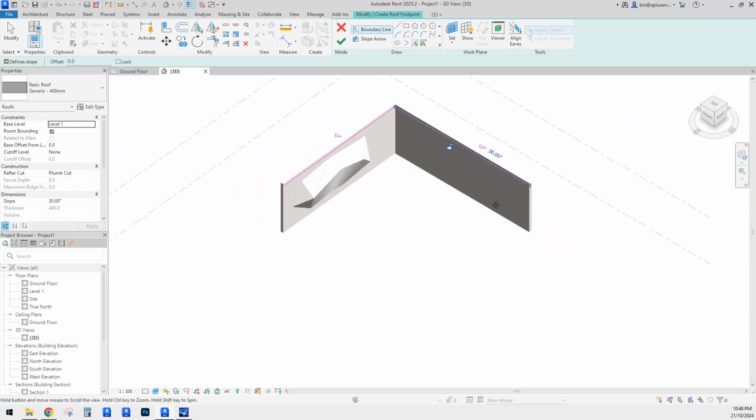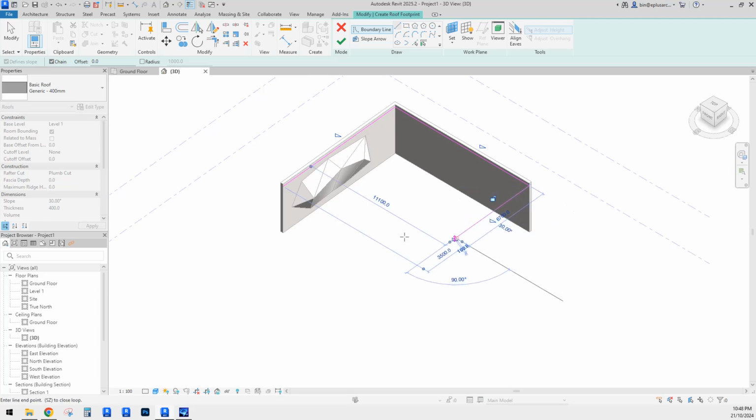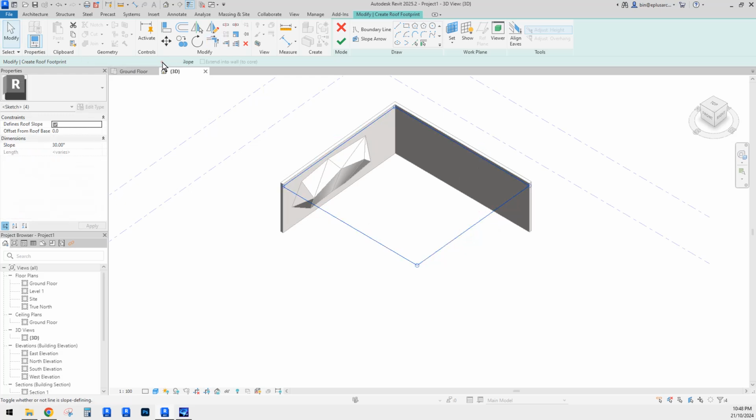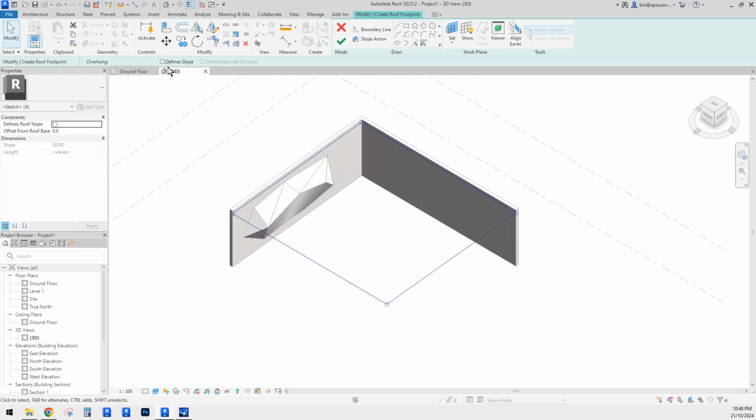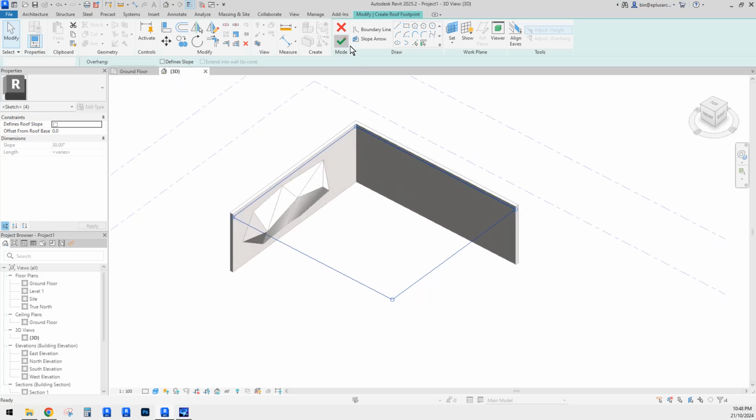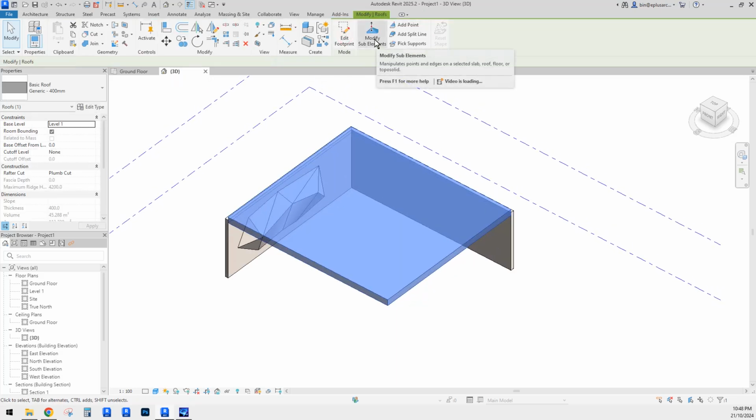Okay, so I just draw a footprint of this roof, right? So I'll trim, tab, select everything, and untick the define slope. You have to untick the define slope to make it flat in order to use modify sub element.